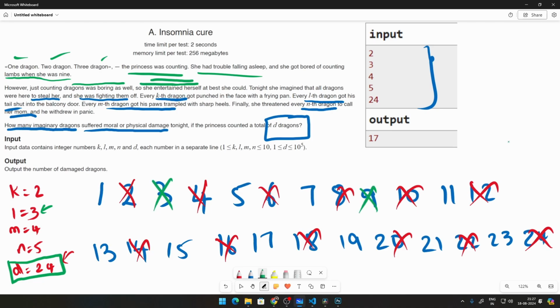9 is gone. 12 is already gone, we don't need to count that again. And then 15 is also gone. 18 is already gone, so we don't need to count that again. 21 is gone. 24 is already gone. Then what else do we have? We have every mth dragon, and m is 4, so 4th is already gone, 8 already gone, 12 already gone, 16 already gone, 20 already gone, and 24 already gone. So that is also done.